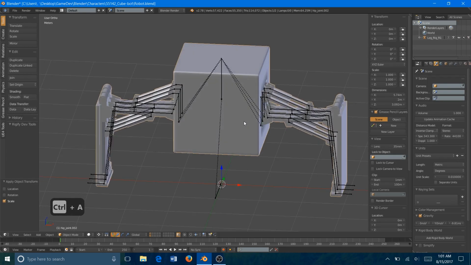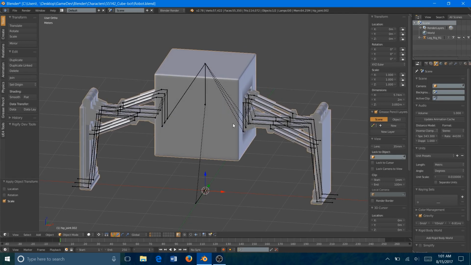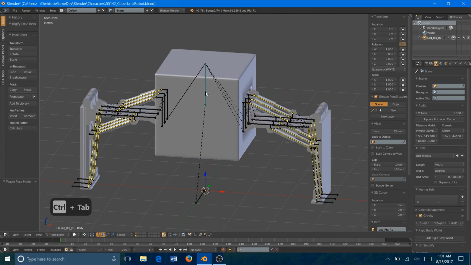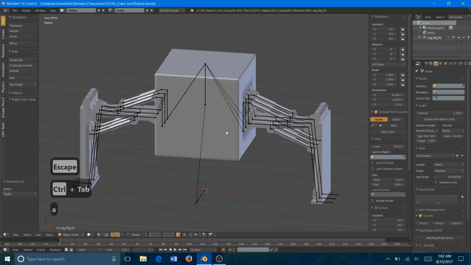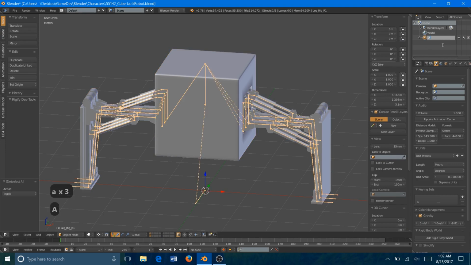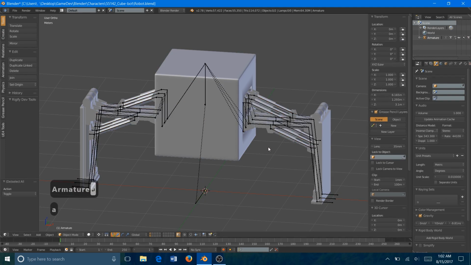This QBot should now be good to go inside of the Unreal Engine. I'm also going to rename the rig, just for consistency, to Armature. And now you can export as an FBX.